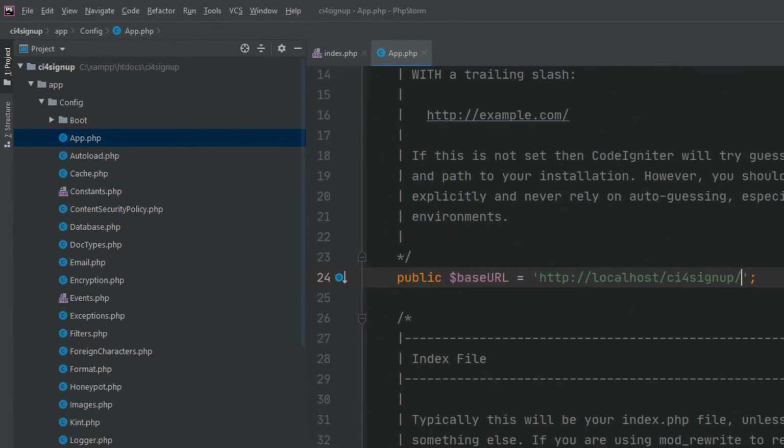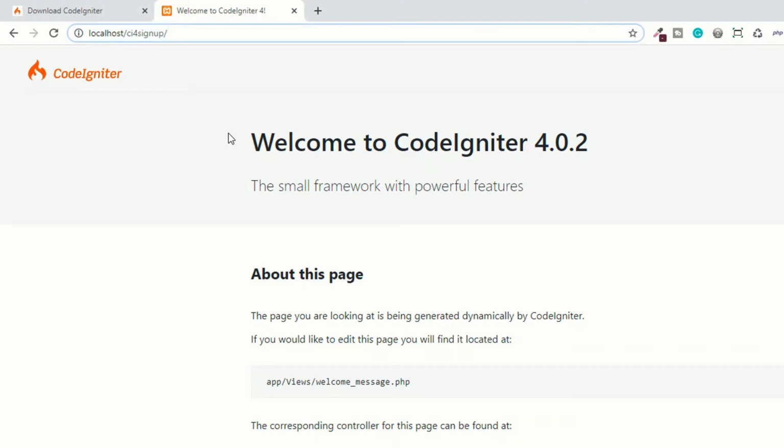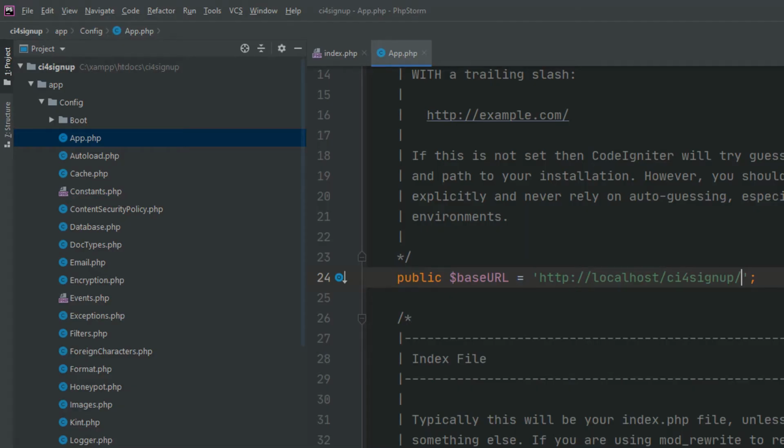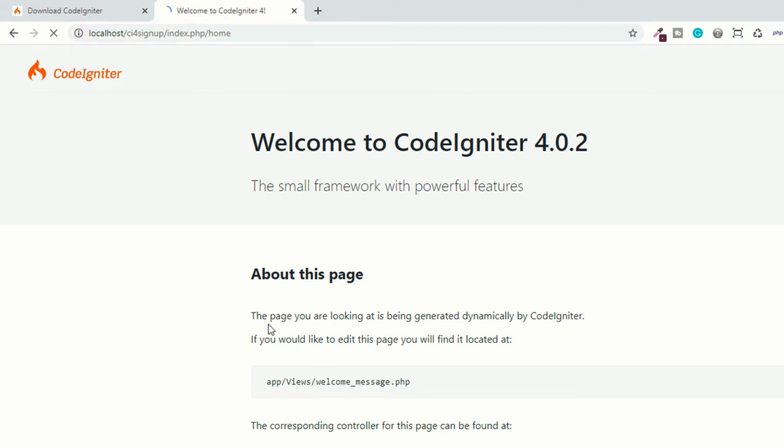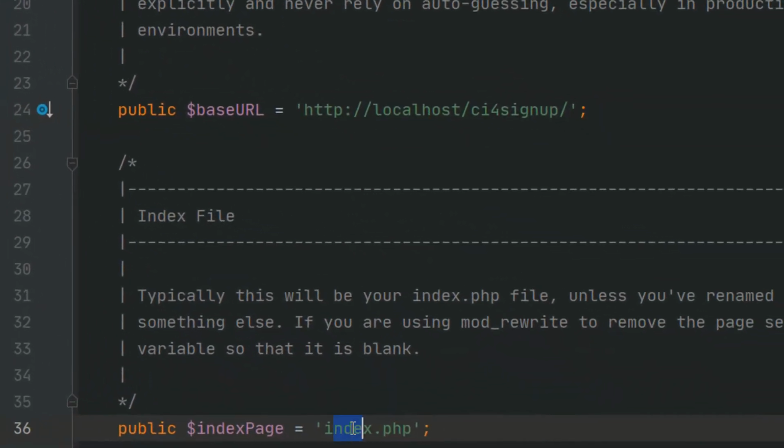Okay, now we have successfully used the base URL here. So now as you can see, if you access the home page, it's working fine, and if you click on this one, index.php and then home, it's also fine. You need to remove this first of all.